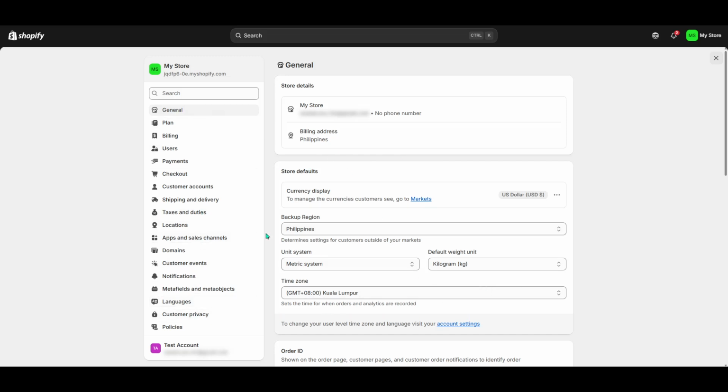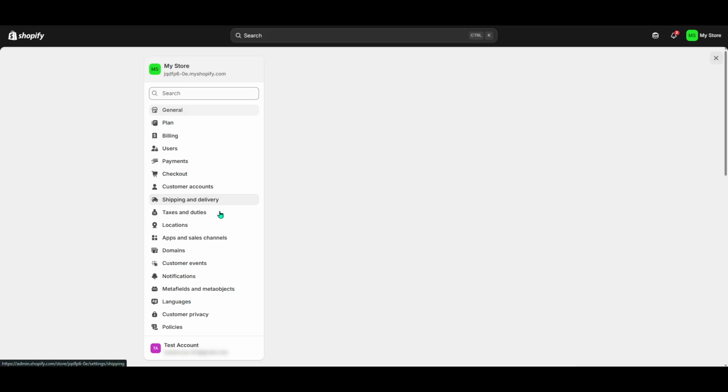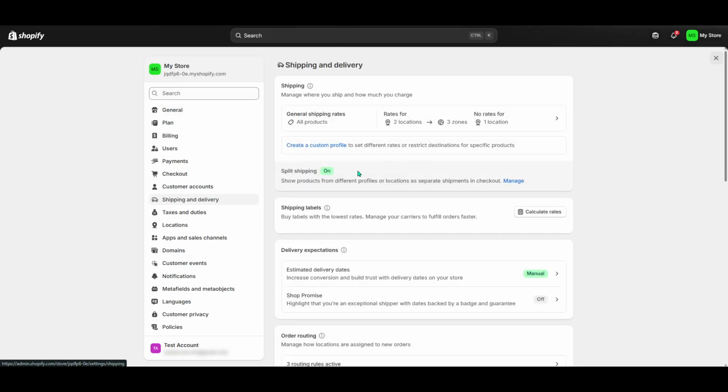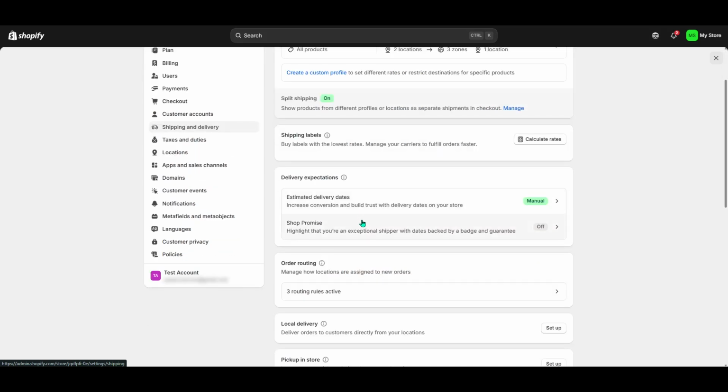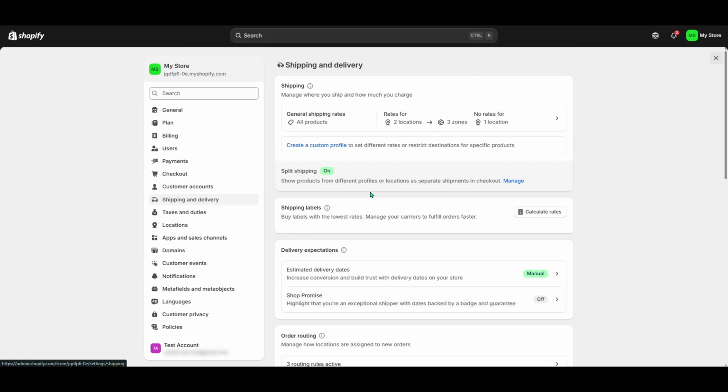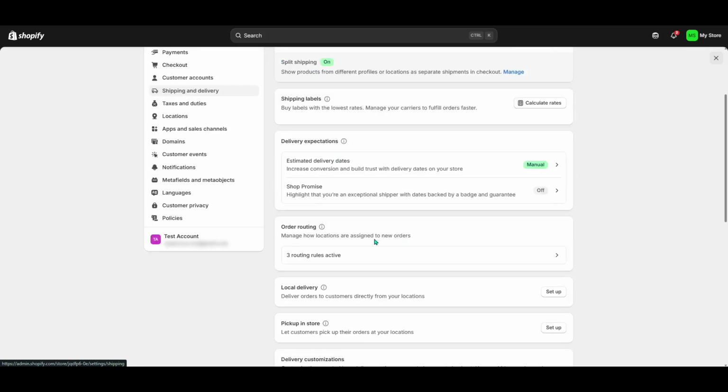Once you're in Settings, the next step is selecting Shipping and Delivery. This is where you'll set all of your shipping policies, rates, and conditions. It's an essential part of ensuring that your logistic processes are as smooth as possible. Click on it, and you'll be taken to a new section dedicated to all things shipping related.